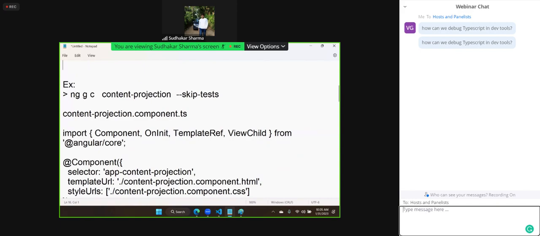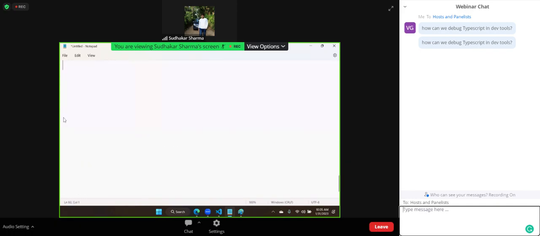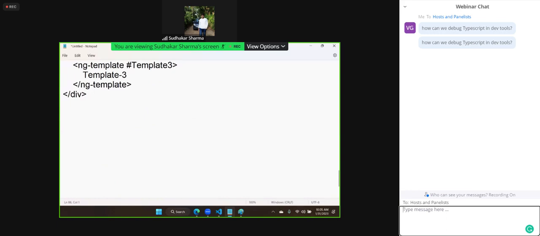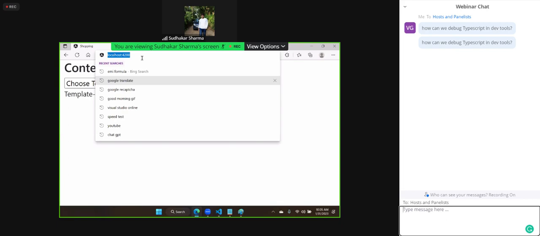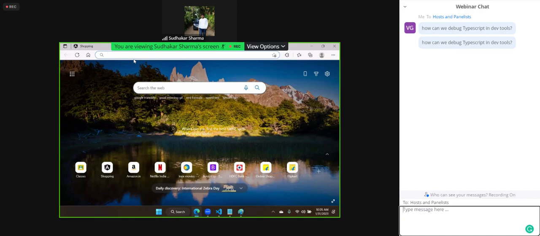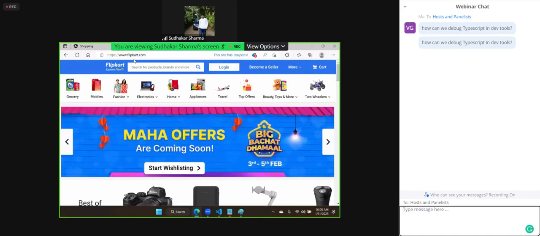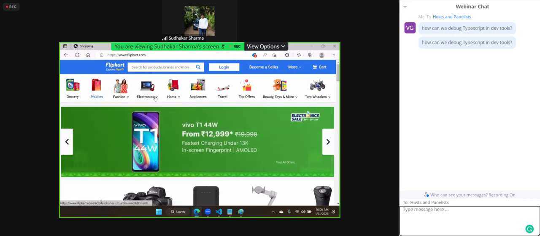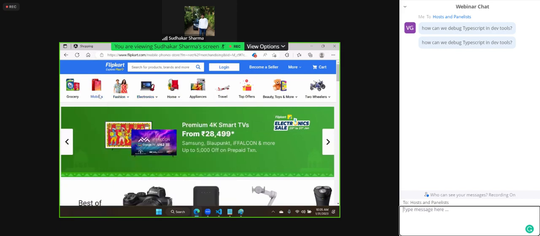Let's create one real world scenario. We will create one simple real world scenario of how it actually works. See, I will show you one general example. Suppose we have Flipkart. Let's open that Flipkart here. This is Flipkart. In this Flipkart, I selected some category, mobiles.